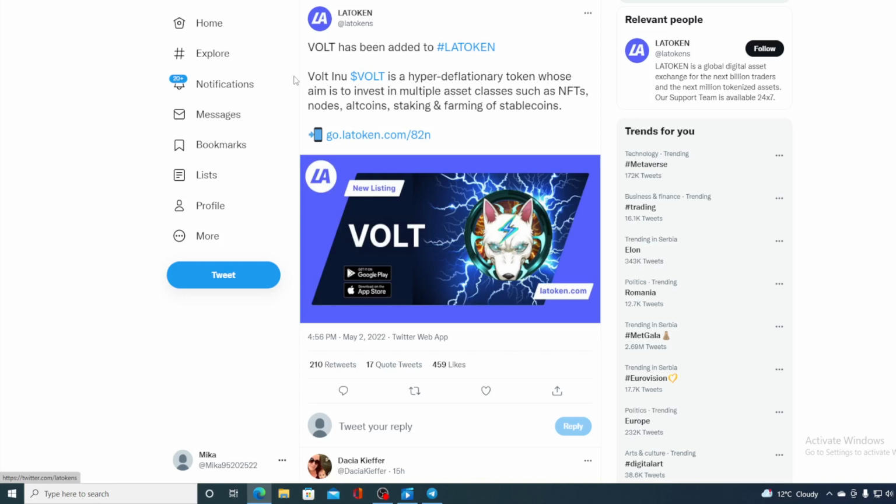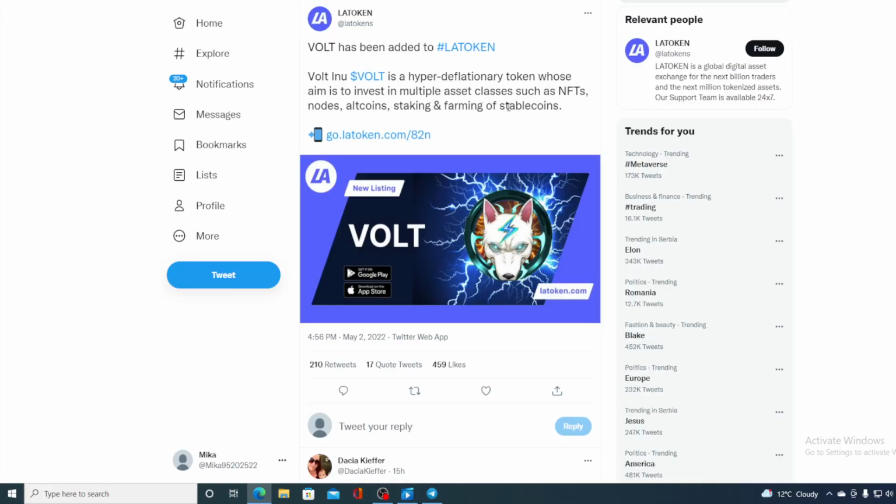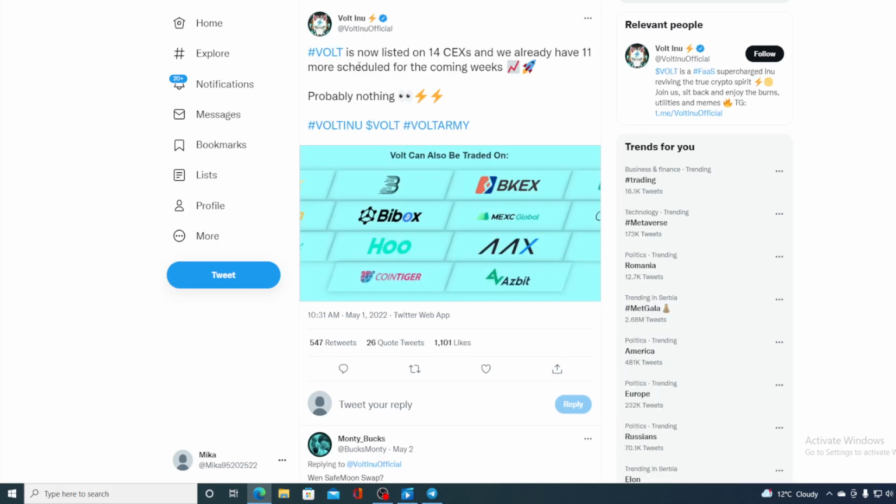So, Voltinu is just not stopping with the listings. Another new listing, and you can imagine that this red dot we are seeing over here is only temporary. I will tell you what this actually is, but stay tuned a couple of minutes more. So guys, Voltinu just got a new listing on LATOKEN, which is definitely awesome. But take a look at this, Vault is now listed on 14 CEXs and we already have 11 more scheduled for the coming week.